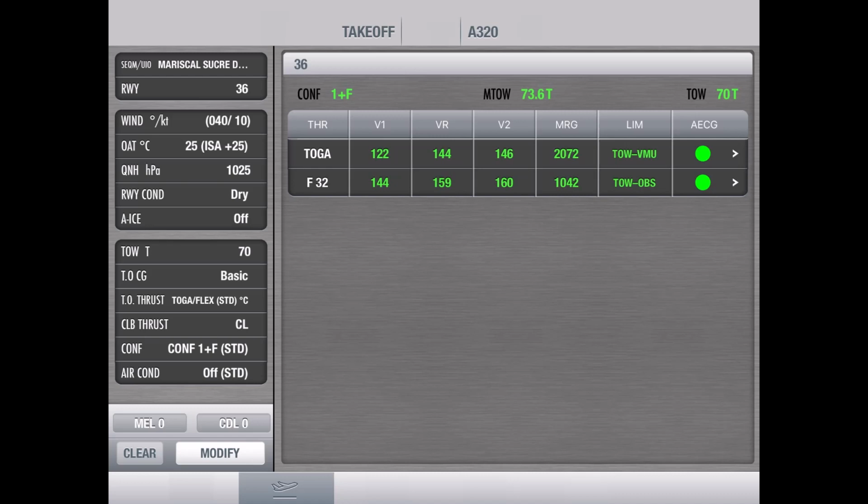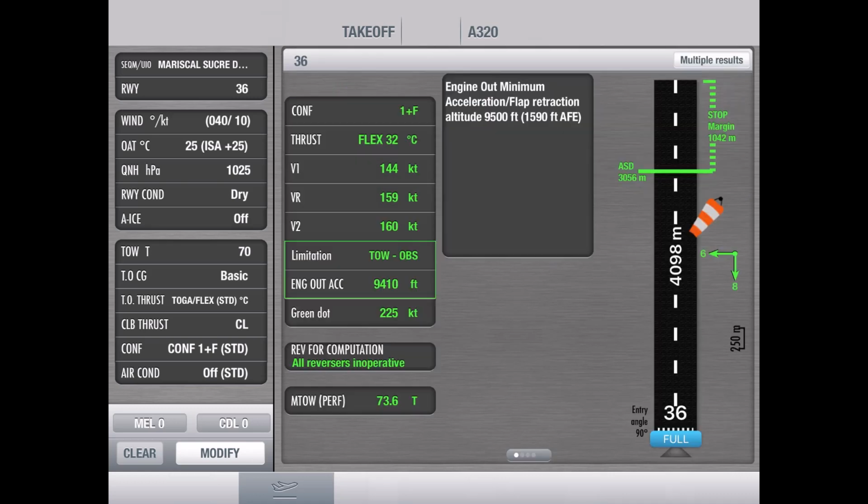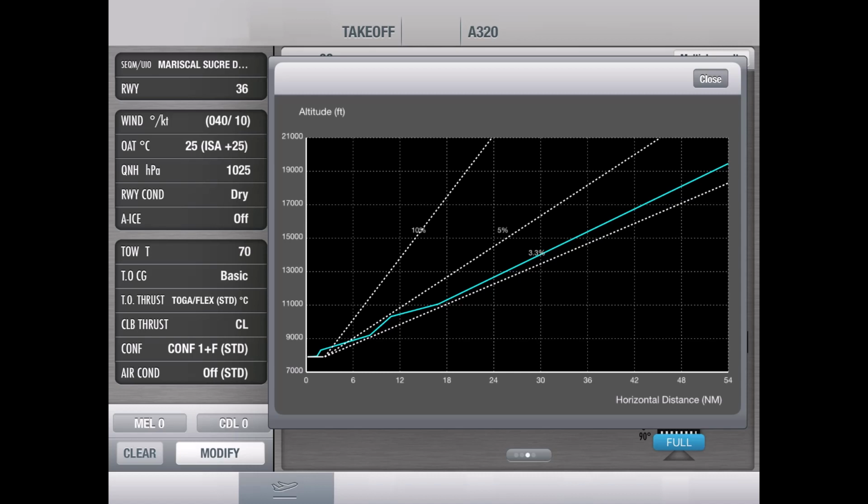If we do the calculations without entering the gradient required by the SID, we will have the illusion of correctly complying with the gradient, since there will be no FlySmart warnings, as we can see on the following results pages.